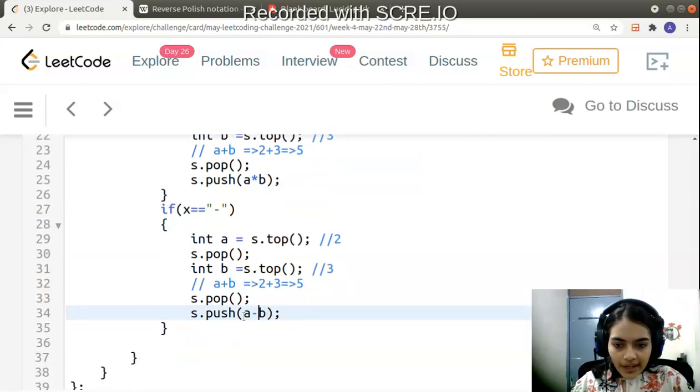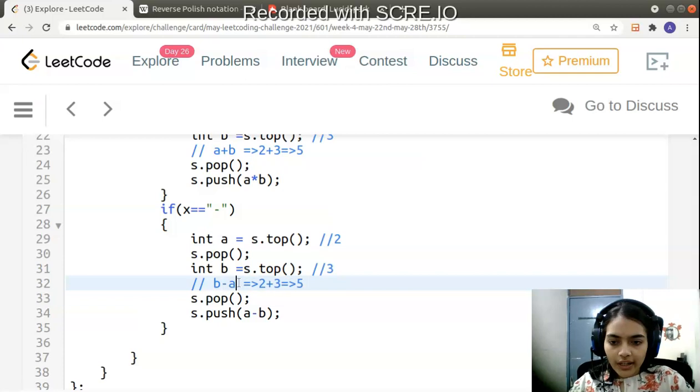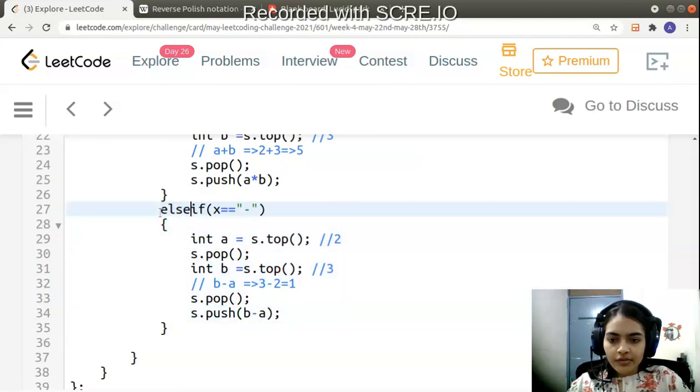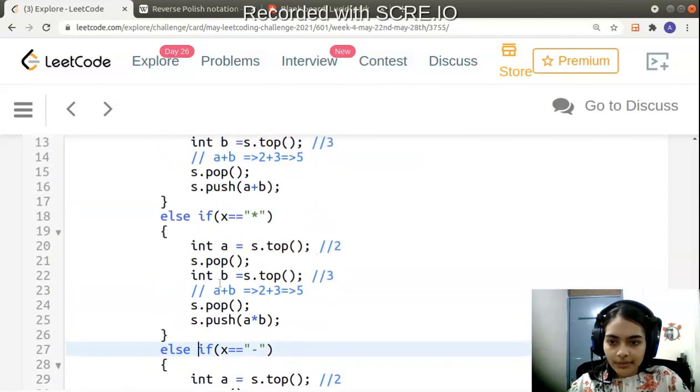If it is going to be minus, right? If it is subtraction, we have to subtract first number from the second number. So this won't work. We have to do b minus a. So you have to remember that. So this will be 3 minus 2, which will be 1. So in place of a minus b, I should give b minus a. So take care of that. You have to subtract the first number from the second number.